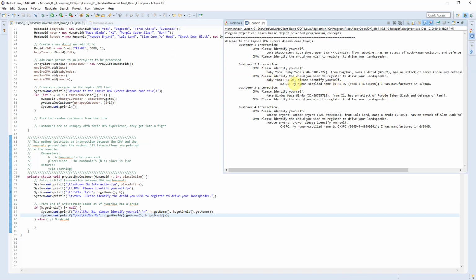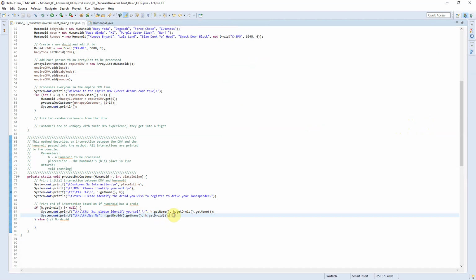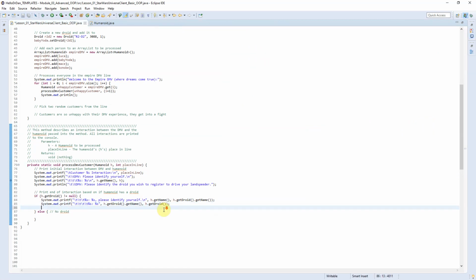So now you'll see R2-D2, my human supply name is R2-D2, and here's my ID, right? I was manufactured in January of 3088. C3PO, my human supply name is C3PO, and I was manufactured in June of 3045.